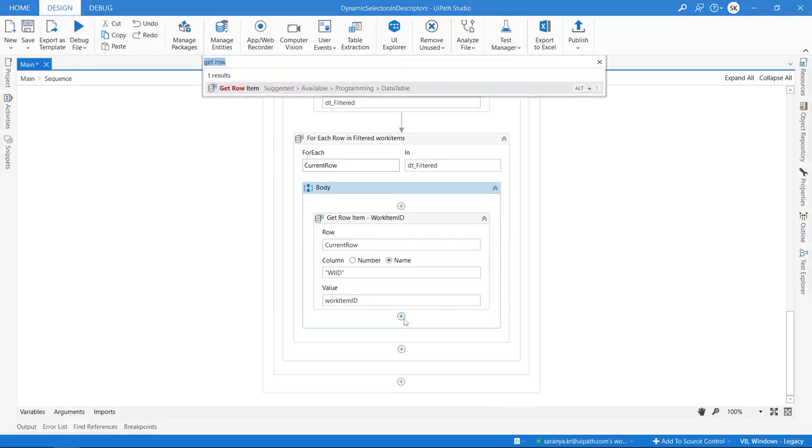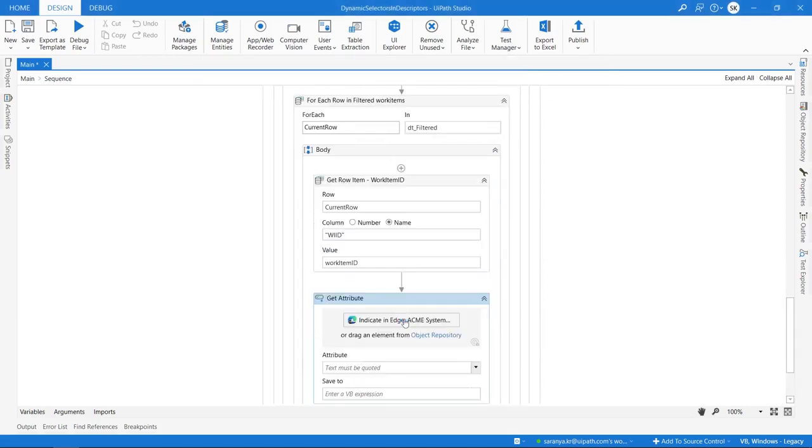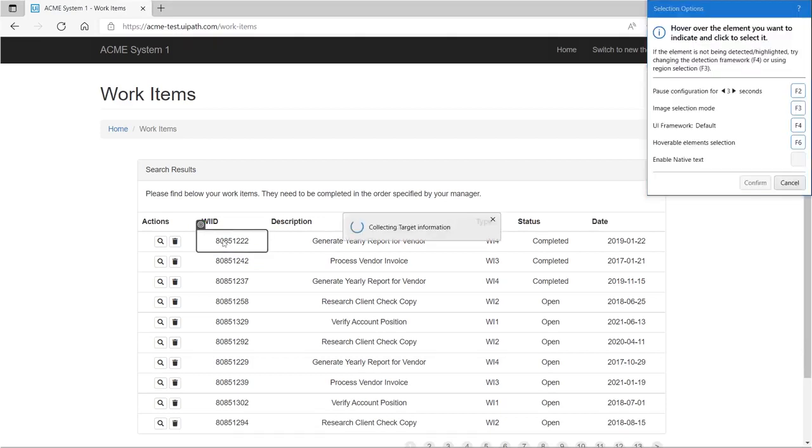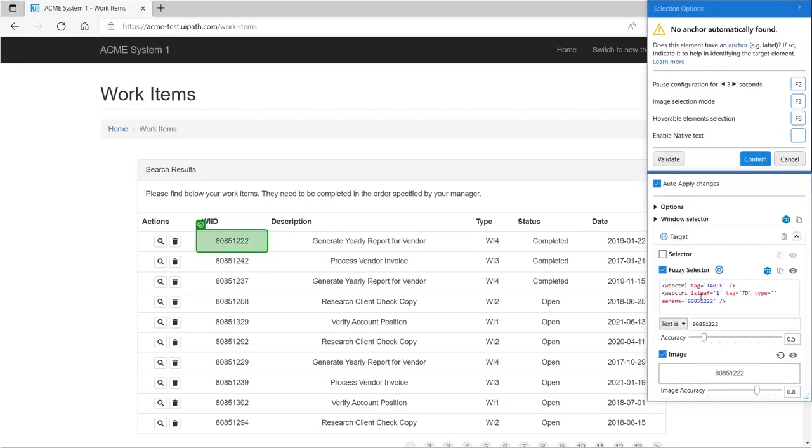First, let's add a get attribute activity to get the row index of each WIID. Get attribute activity retrieves the value of a specified attribute of the indicated UI element. We can indicate any item in the work item ID column. Let's indicate the first one. Let's have a look at the descriptor. Here we can see it is taking WIID as text, and if we confirm without editing, our automation will work only for this WIID. So, we need to fine-tune the descriptor here. The fuzzy selector field supports the variable and argument.